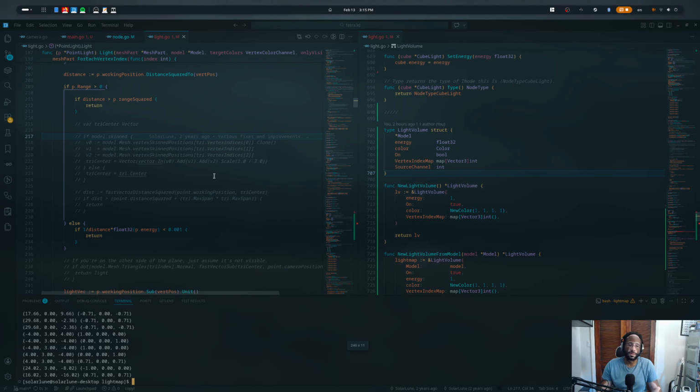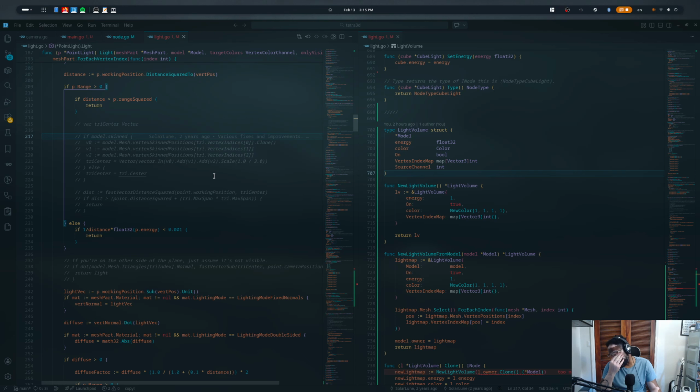So this stream, what I'd like to do is try making a light map, or not a light map, a light volume node. So basically, the way that Tetra3D works currently, let me see here.